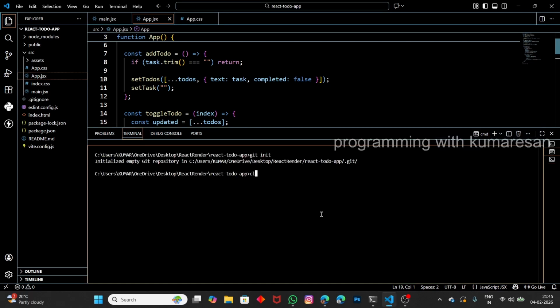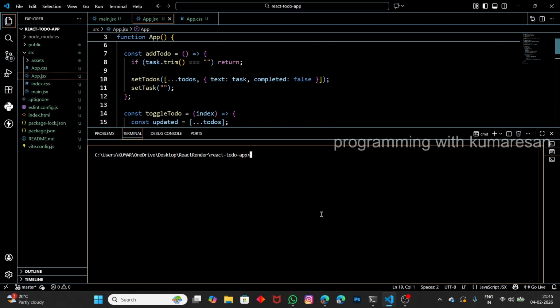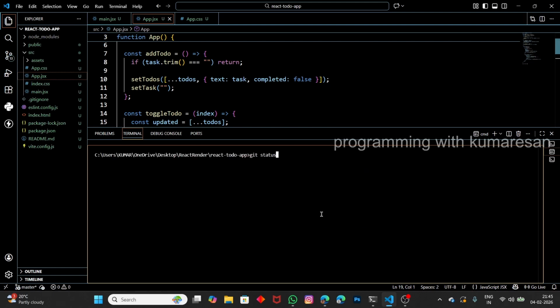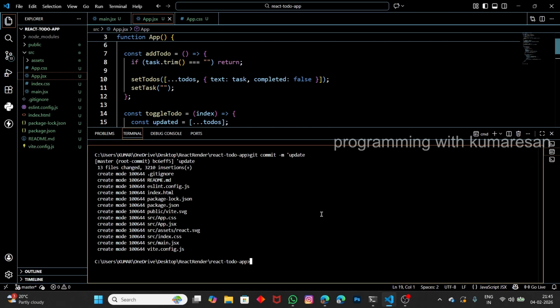Now Git has been successfully initialized. Let me clear the screen and then I'm gonna add all the files. So git add dot. Now if you see the status, you can see that all the files have been successfully selected. Let me commit them now. Git commit. I'm gonna leave a message like update. All the files have been committed.